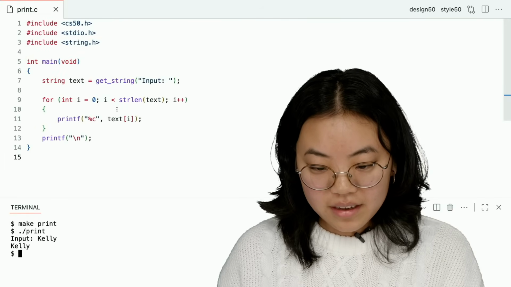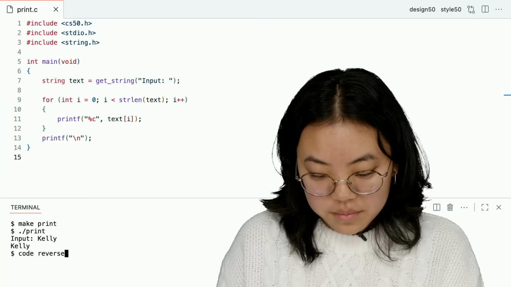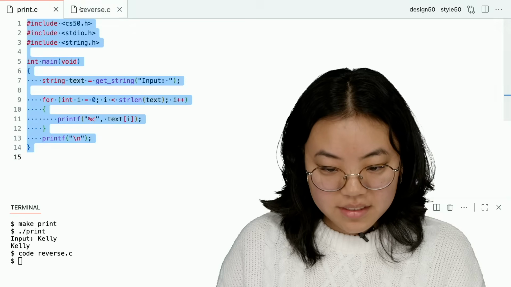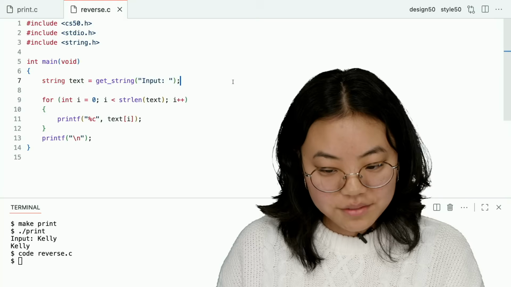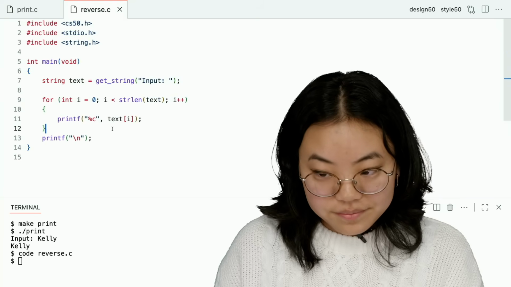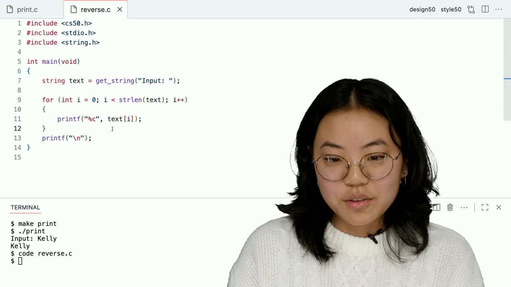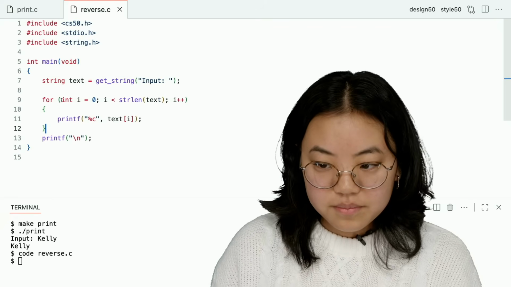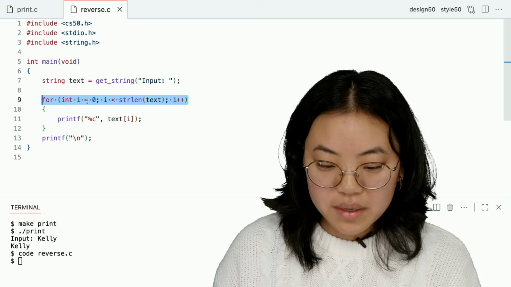So I think I will create a new program called reverse.c. And since we started out with this, let's just use this as a base. So we're already asking for our input, but now instead of printing it in order, we want to be printing it in reverse order. So how might I do that? Perhaps what line of code, which part of this for loop am I going to need to change?